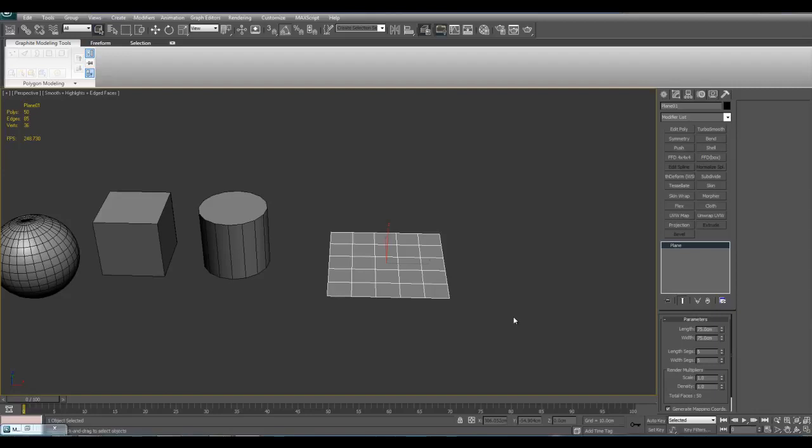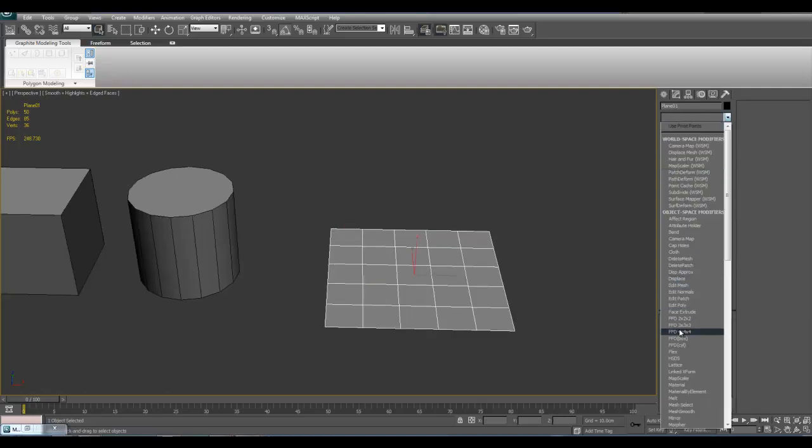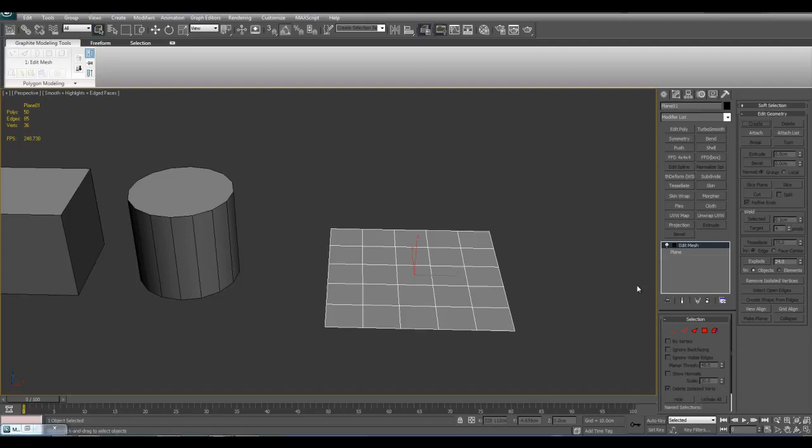Let's continue learning about the modifiers. So last time we left off at the displace modifier. Next we have edit mesh.